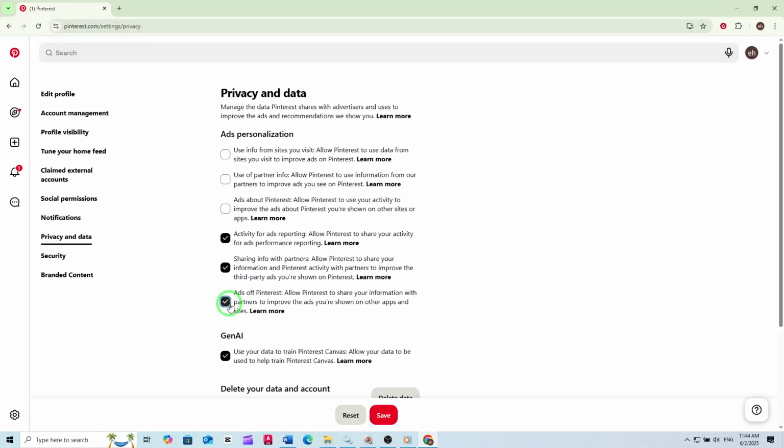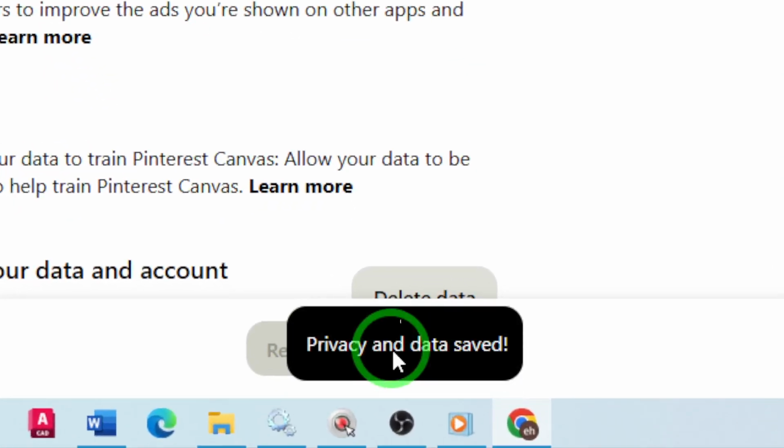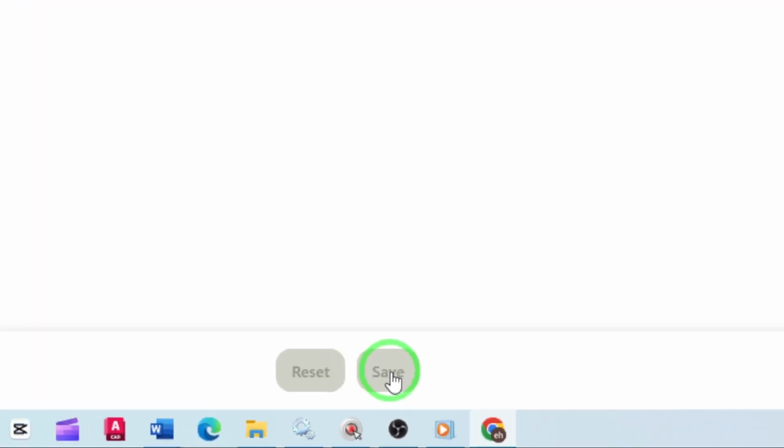This means Pinterest can share some of your information with their advertising partners, which may help personalize your experience across the web. After making your selection, don't forget to save your changes. Look for the Save button, usually at the bottom or top right of the page, and click it. This ensures your new privacy preferences are updated and applied to your account.